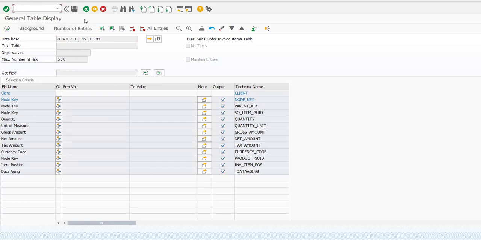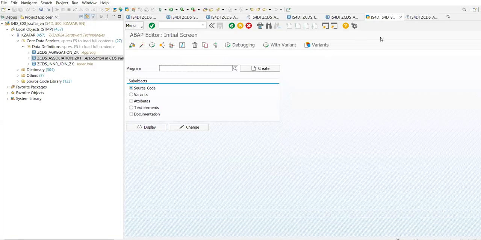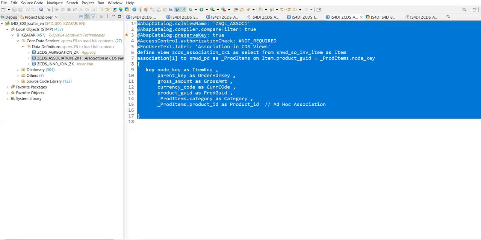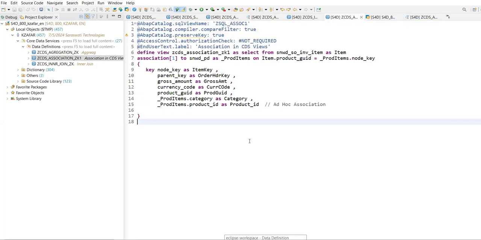What we will do, we will create a new association in our next session, and we will see this ad hoc association again. I hope this concept is clear. We will create one more view on some other tables where we can find some data.